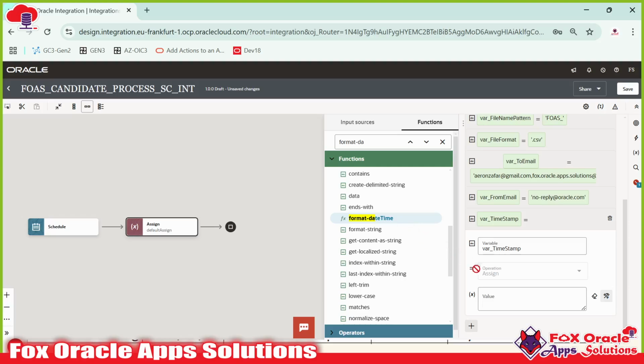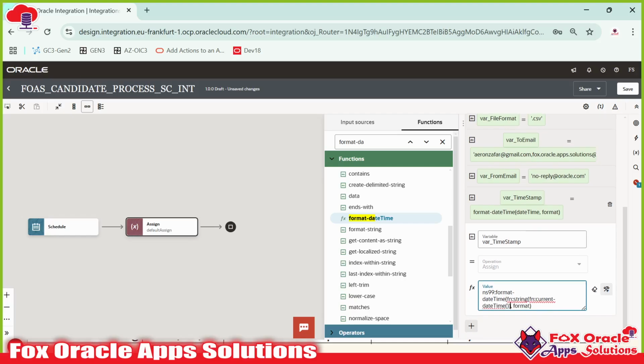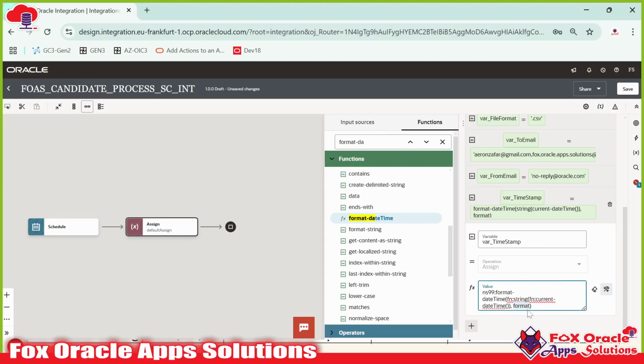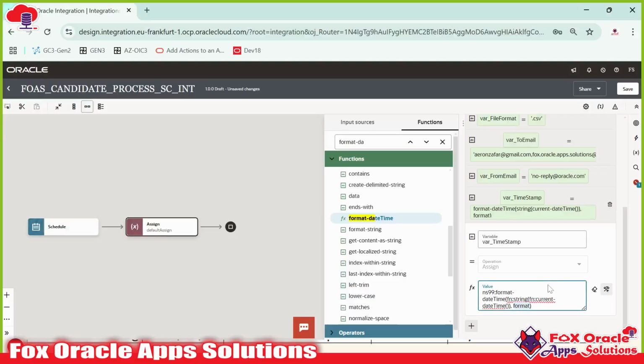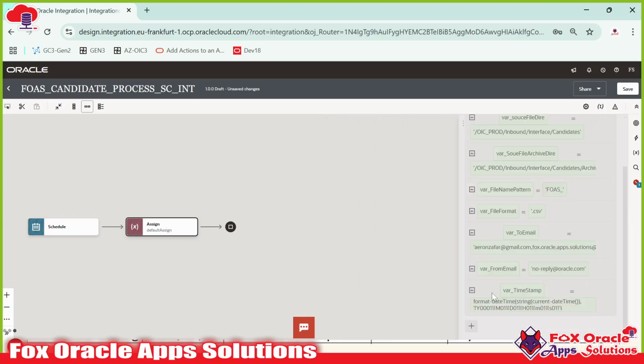So you can see I dragged the format date time function here, and it takes the first value as a date time and then the format. So I will just remove this date time and provide our code. So you can see the current date time with a string, and now the format will be the same as the one I already took, right? I will share this format with you too so that you can also use it. As this is a string value, I will provide it in single quotes here. So now if I click here, this variable var_timestamp is going to hold the date time value in a numeric format.